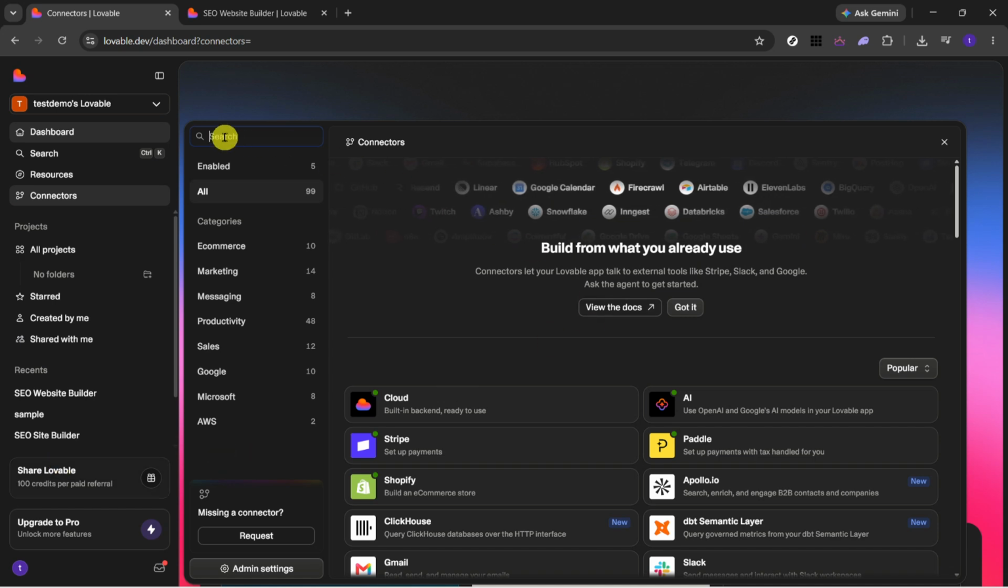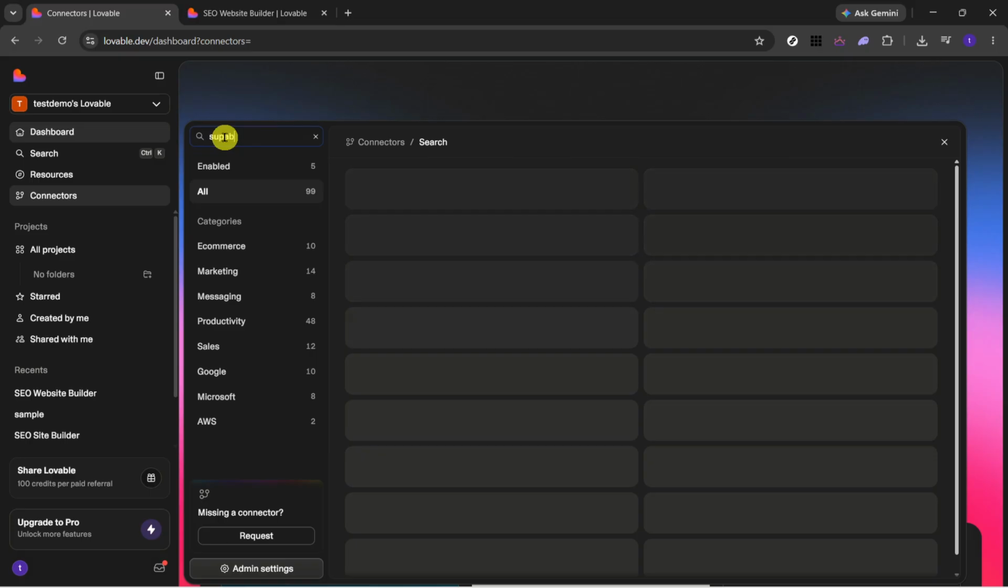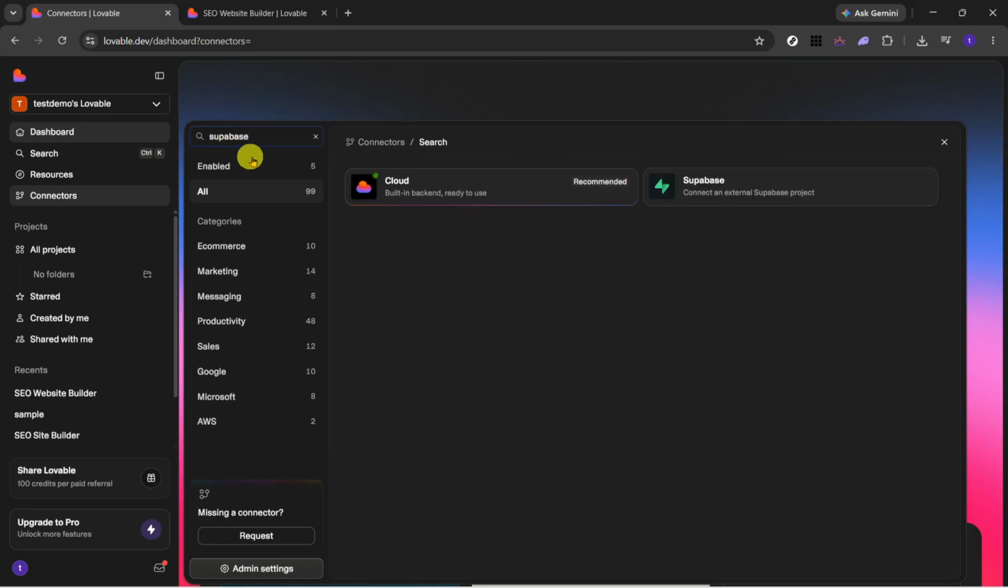At the top left of the Connectors area, enter Supabase into the Search field. Searching helps narrow the list quickly, which is especially useful if there are multiple connector options available. As you type, the relevant result should appear. When you see Supabase in the results, click on it to open the Connector Details page.